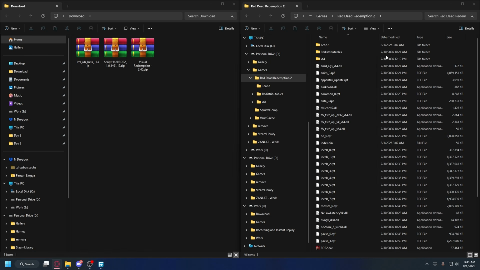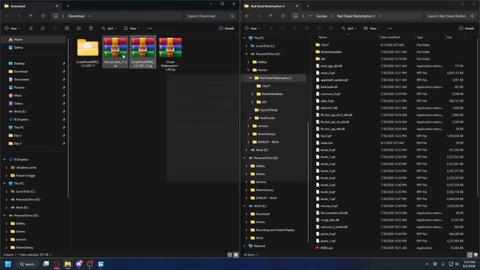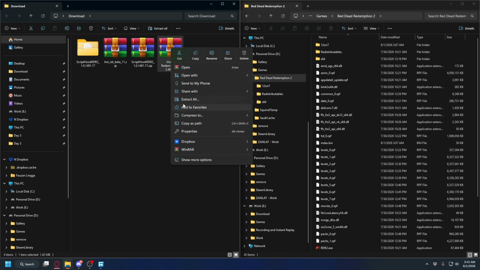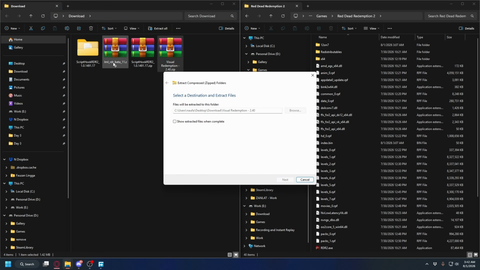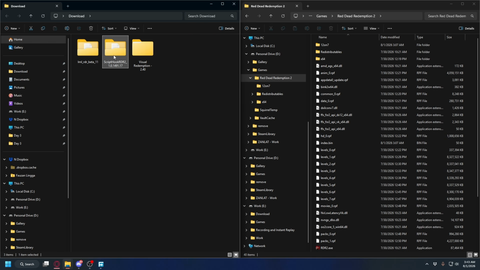Now that you have your Red Dead Redemption 2 main directory, we can start installing. Let's start with Scripthook. So it's in a zip file. To open it, you can use WinRAR or 7-zip, but if you're on Windows 11, you can just right click on it and then select extract all, hit extract again. Now you'll have it in a folder. Let's extract all of them. Visual Redemption, right click, hit extract all, hit extract again. Lenny's Mod Loader, right click, extract all, and hit extract. I'll just delete this zip file, and let's start with Scripthook RDR2.